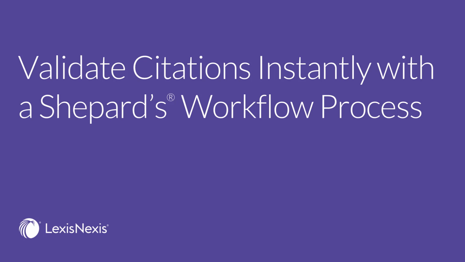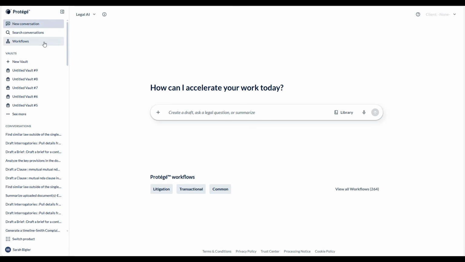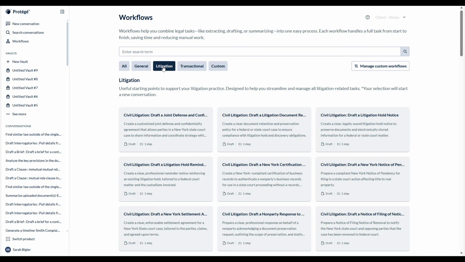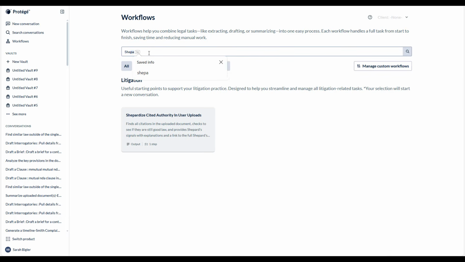In this video, learn how to use a workflow in Protege to Shepardize cited authority within your uploaded documents so you can validate citations quickly and confidently. Access Protege. Select Workflows, then view the litigation workflows. Scroll through the page or search to find the Shepardize cited authority in User Uploads workflow.